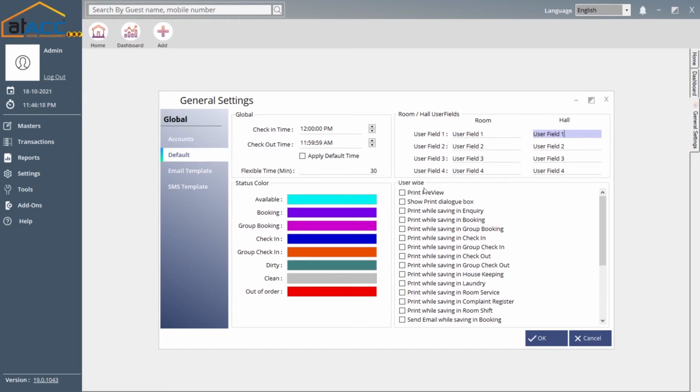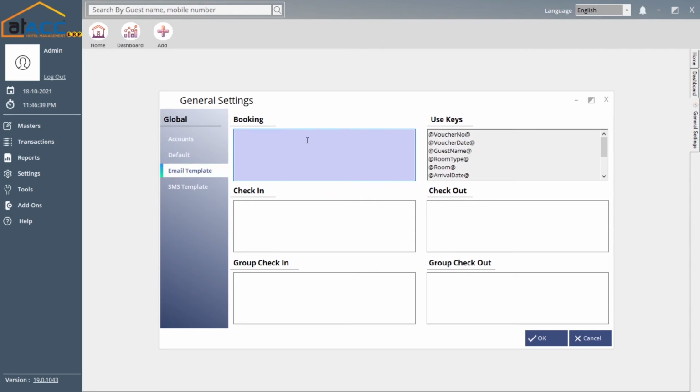And you can set user-wise settings for print while saving from check-in, checkout, inquiry, booking, everything, and all the other transactions. You can send email while saving, and all these settings can be enabled from this general settings window. And then comes the email template.